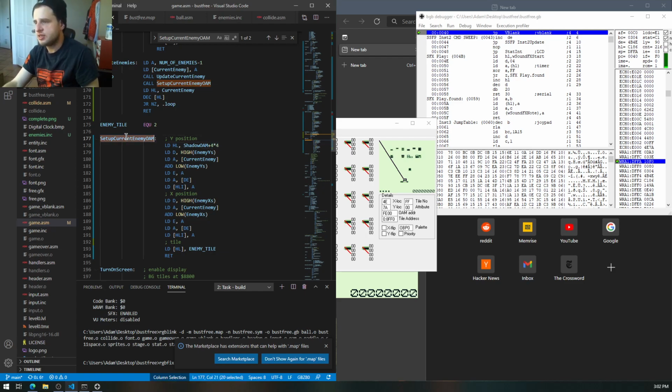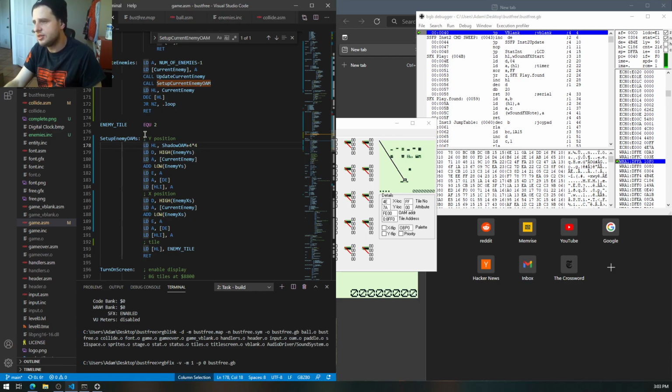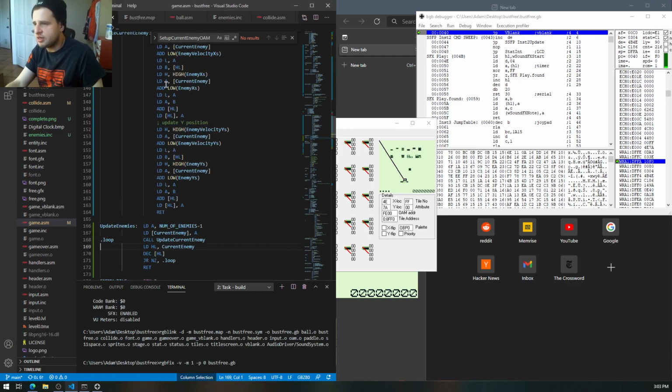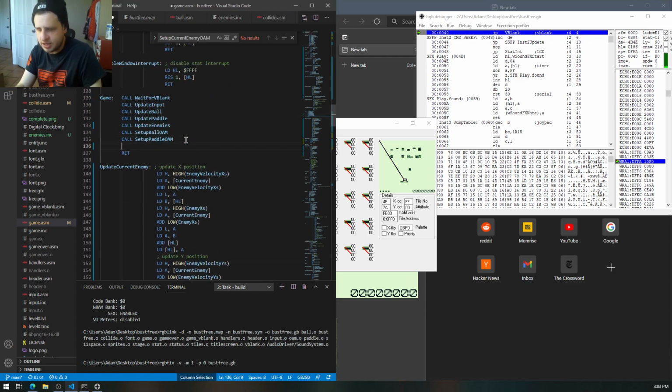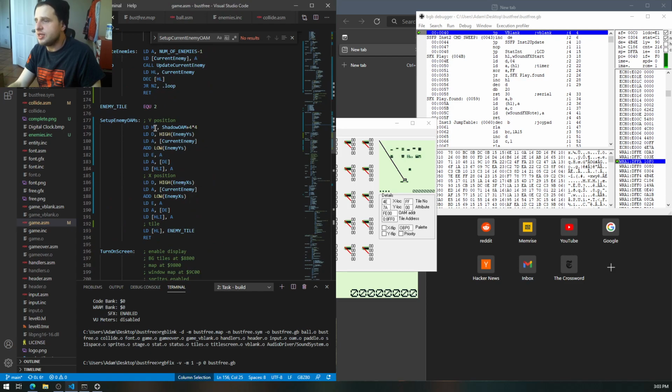I'm gonna call this setup enemy OAMs. Didn't totally think this through. Not totally unexpected. I'm gonna get rid of that there. I'm gonna go to here. This is nice. This restores that symmetry that I was complaining about earlier. We're gonna set up enemy OAMs.